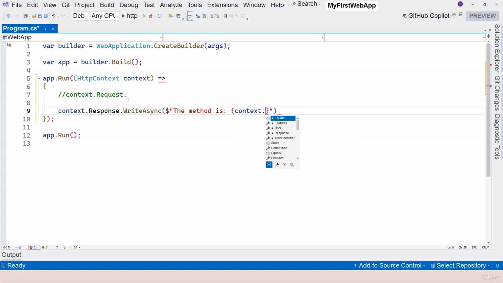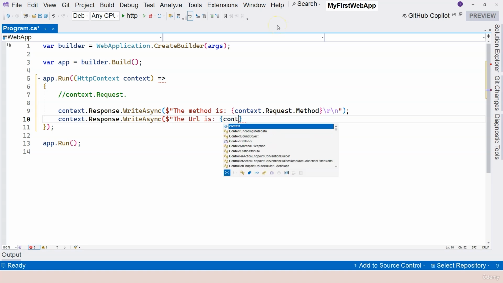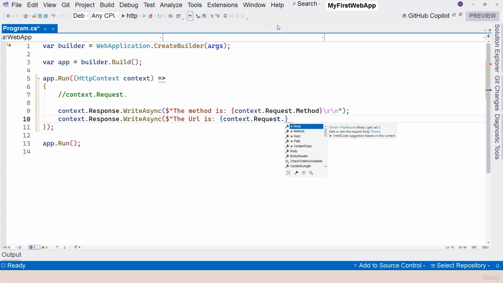Let's say context.request.method, and we're going to do a character return. And I'm going to write next line. So here, I'm going to say the URL is, and again, I'm going to say context.request.path, and then we're going to write all of the headers.